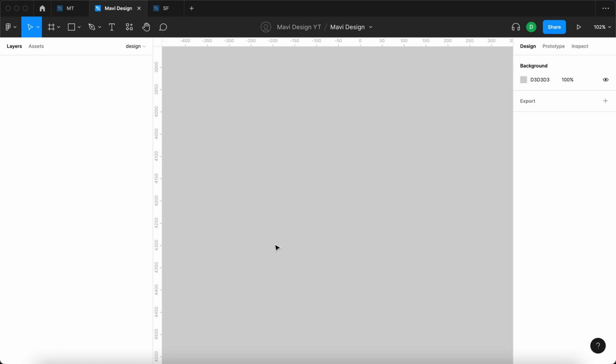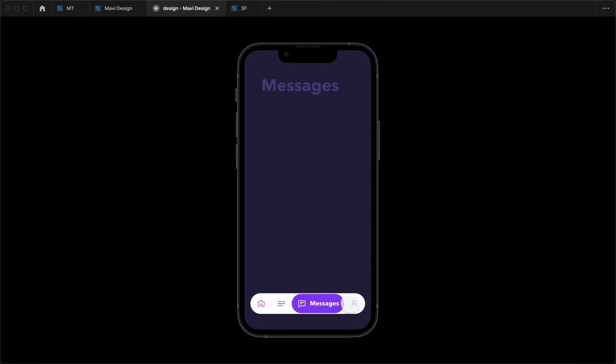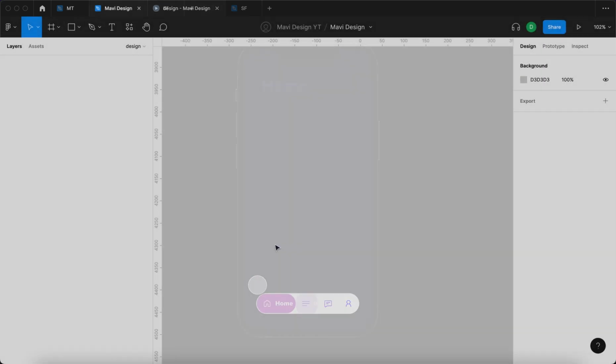Hey everyone, in today's video we're going to be creating an icon-based mobile app menu in Figma. It's something that you can click through, it's interactive, it has changing states, and we are using smart animation to make this look really interesting and overall pleasant to interact with.